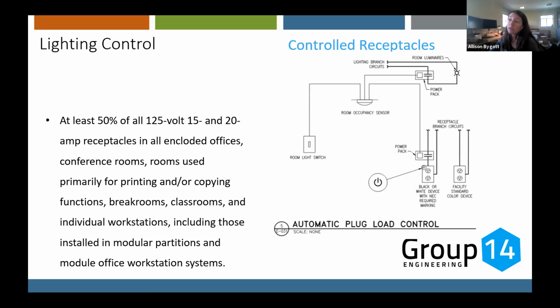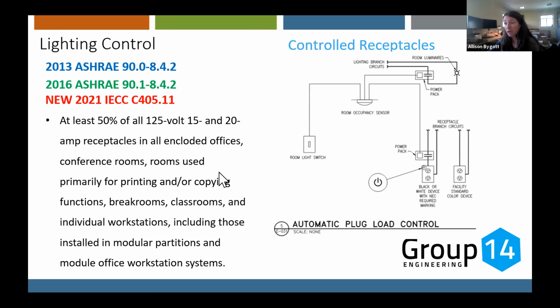So the 2021 IECC is now going to fall in line with ASHRAE, and we're going to have controlled receptacles. You might have seen them already on ASHRAE projects. We're now going to see them on IECC. I've seen mixed issues with them. I've seen this indicator symbol be a sticker. I don't really think that meets the intent. I think it should be engraved so it's permanent.